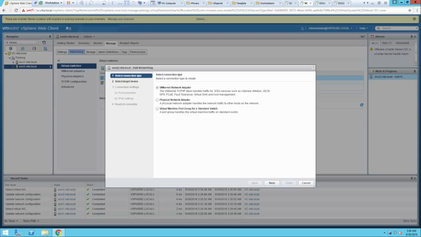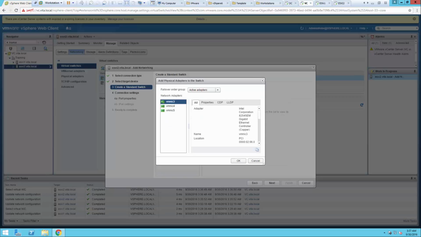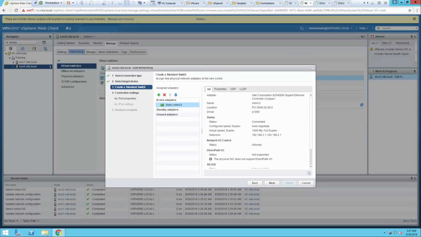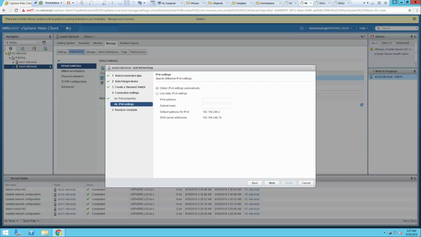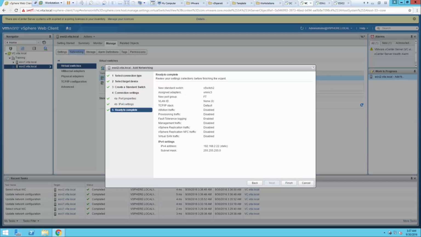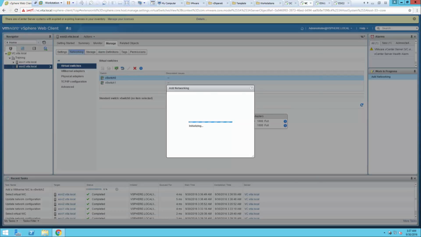Adding a second virtual switch. This one we're calling FT for fault tolerance logging. We're going to be giving this the 192.168.2.22 address, with again a /24. Once that's done, we have one more switch to add.